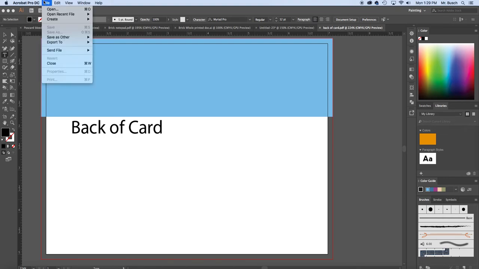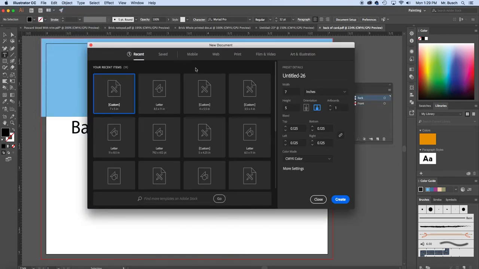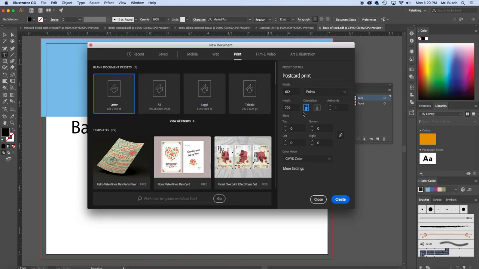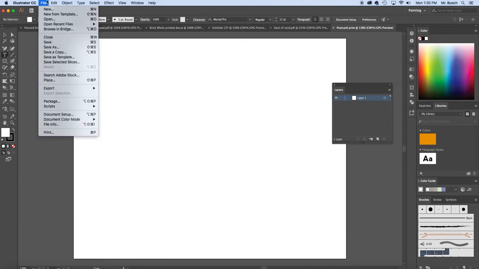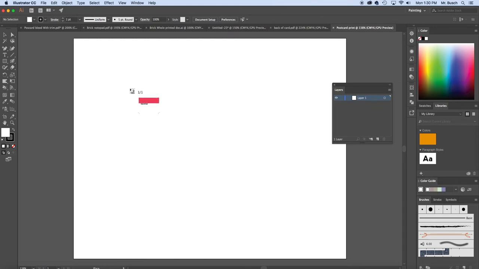Okay. So the document is here. I'm going to go File, New. I'm going to call this postcard print. And it's important for it just to be print size, and it can be letter. But that's okay. I would actually have mine go long, and it doesn't need bleeds. Unit of measurements can still be inches. Say create. And I'm going to go File, Place. Front of card. Hit Place.